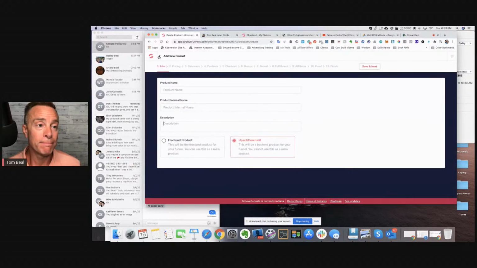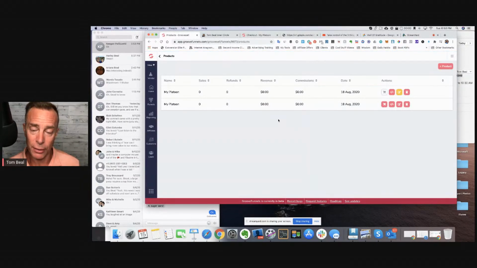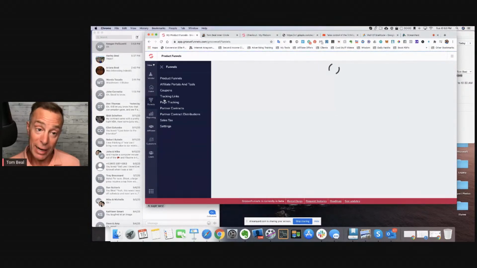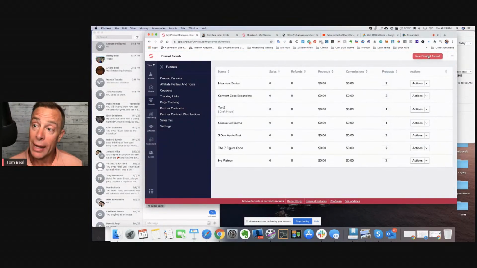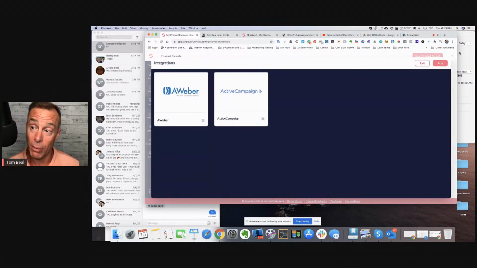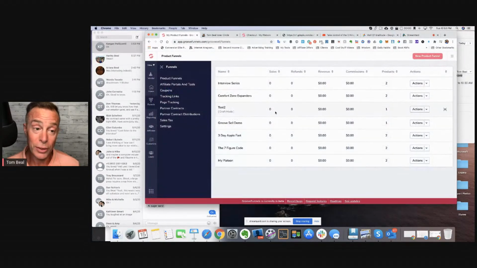So I'm going to go back and we're inside this funnel. If I wanted to create a whole different funnel, that starts back at funnels. And then we would click up here on new product funnel. Make sense? And then over here in the pancake, this is where the integrations are, etc. We already saw that I'm integrated with my autoresponders. You'd want to do that just to make sure that you're good to go.